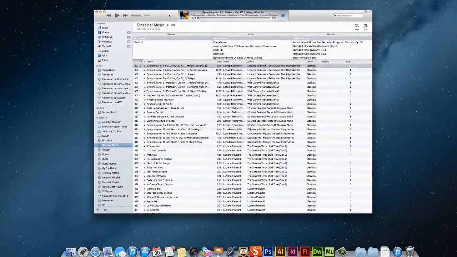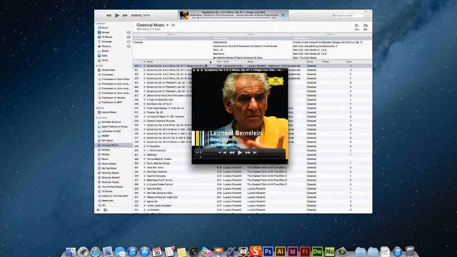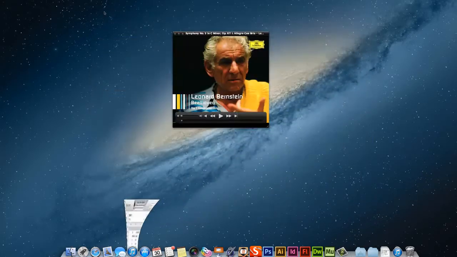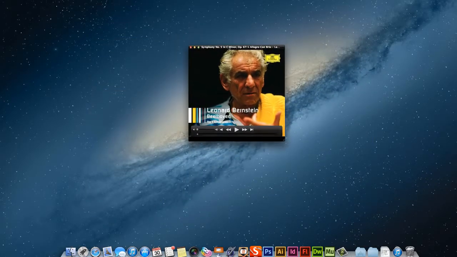Now here's a little Easter egg for you. There's actually another little hidden player that's built into iTunes that Apple doesn't really talk about. If you double click on the album art here at the top of iTunes, you'll get another type of little mini player, which is known as the album player.